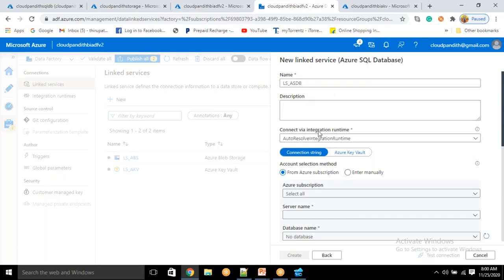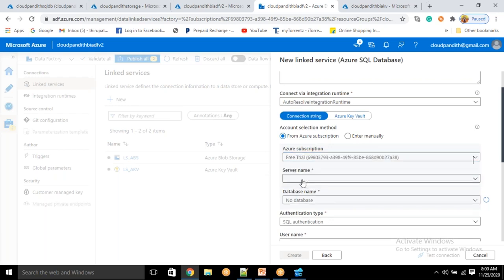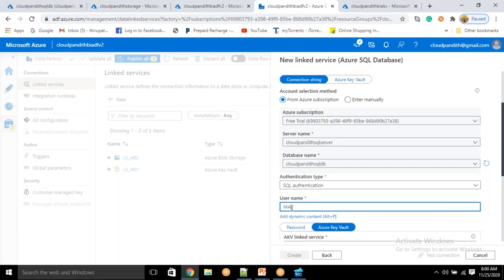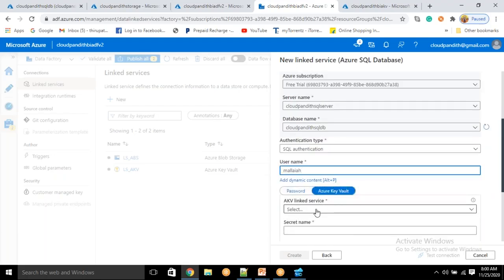First thing, I will keep only the password in the Azure Key Vault. Let's go to the subscription. Let's select the server name. Let's select the database name. Username, I will just enter my username, but the password I want to keep in my Azure Key Vault.